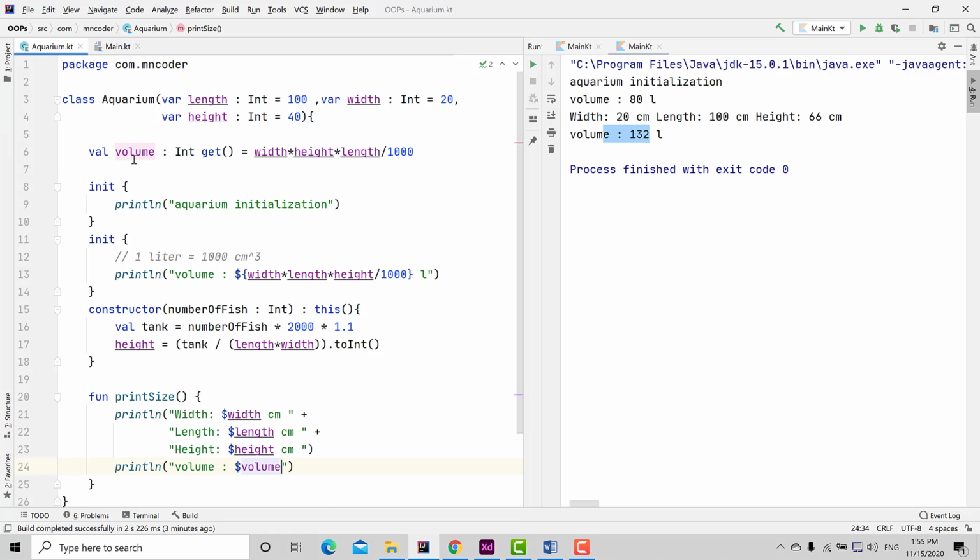Now this is not, for example, a static value. This volume will change. This is the volume of water of the aquarium. This will change according to the height, according to the width. After calculation of these, we will get the value. For that we make a getter function. Actually by default it has a getter or setter, but we want to change the getter.